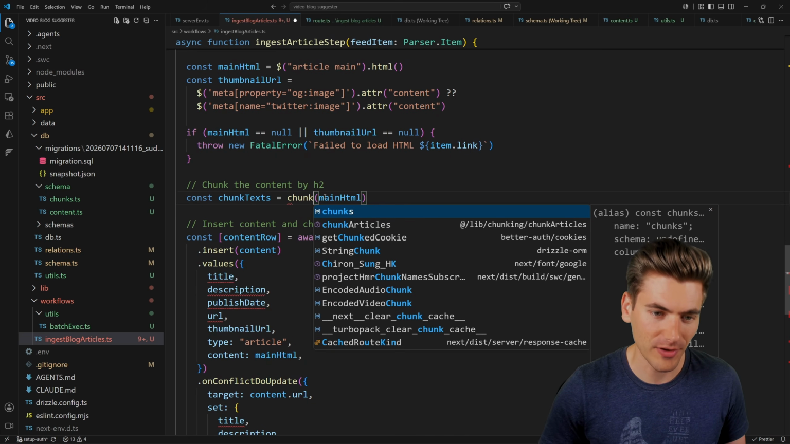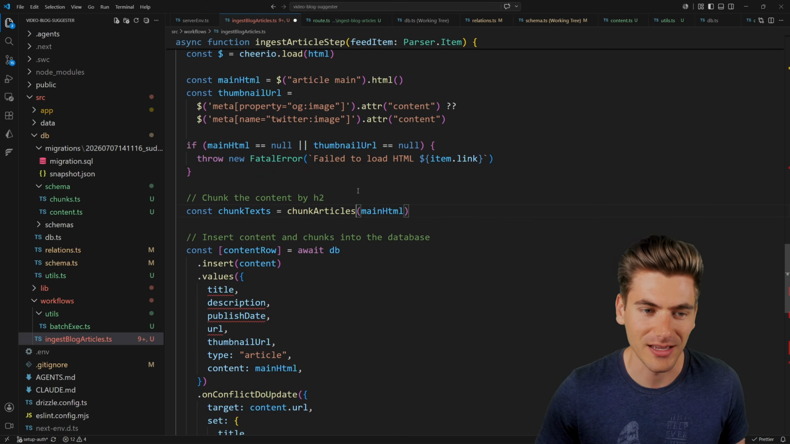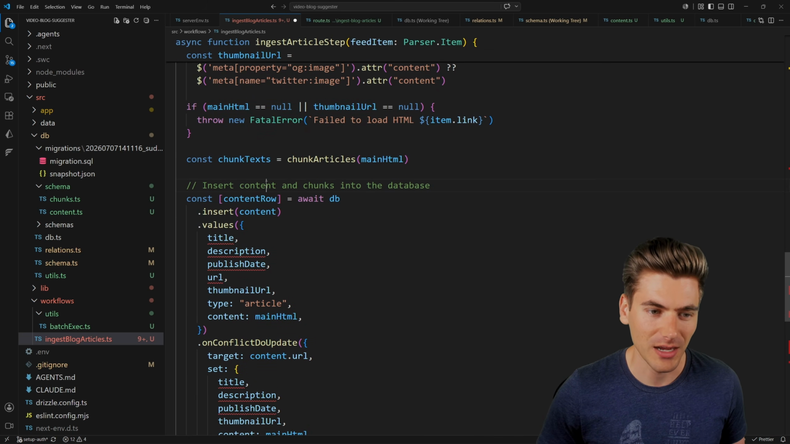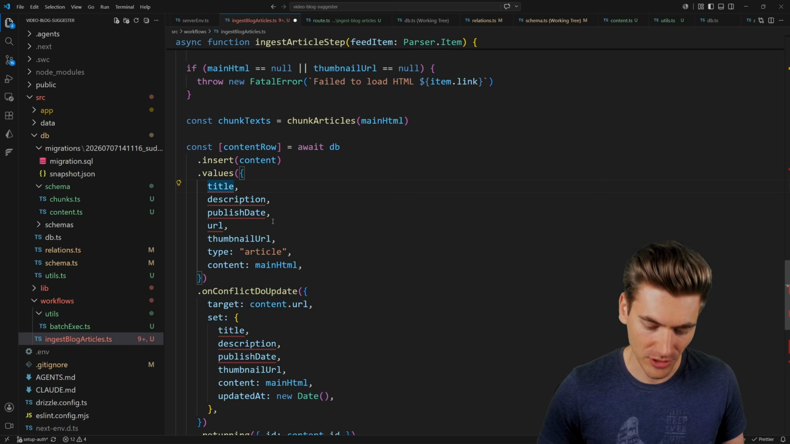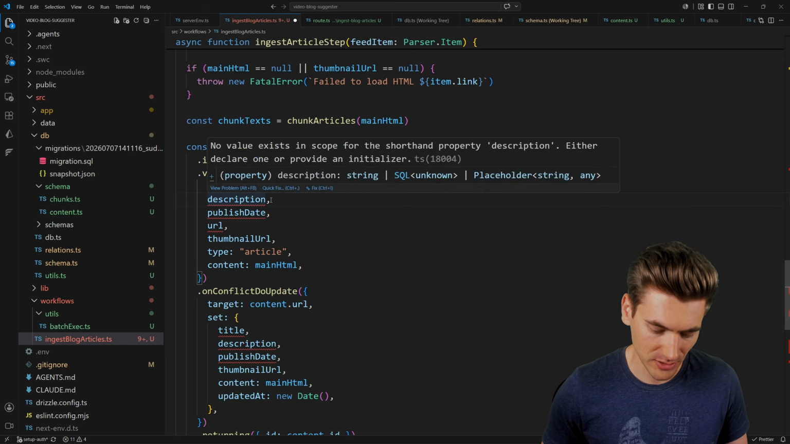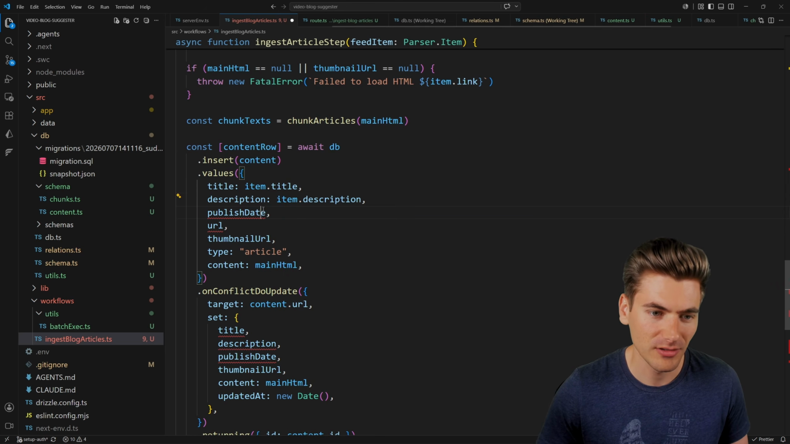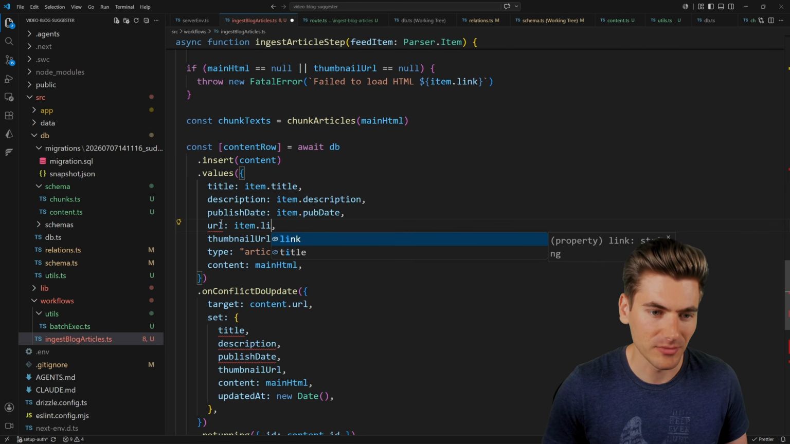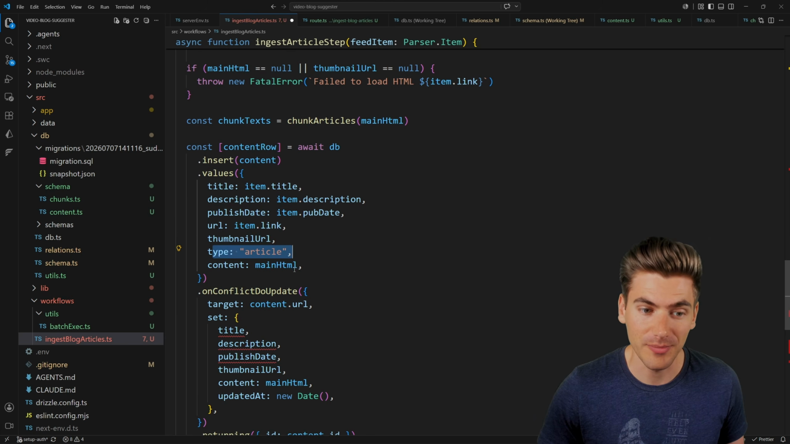Here's our chunking. I believe I renamed this to chunk articles. So let's just pass that in. There we go. Get rid of some of these comments since we don't need them. And now we can pass along our information. For example, our title comes from our item.title. Our description comes from our item.description. Publish date is our item.pubdate. And the URL is item.link. Our thumbnail URL, type, and content are all there.